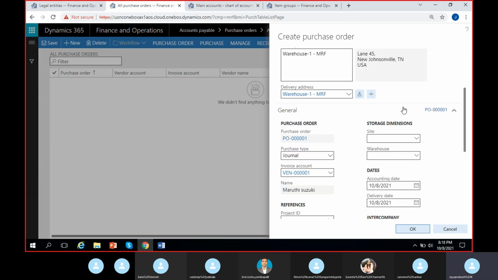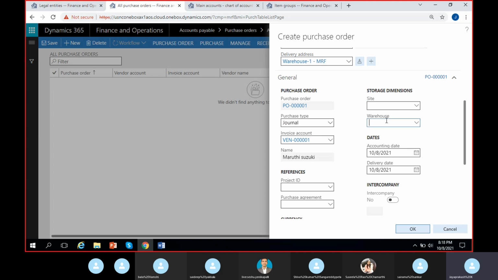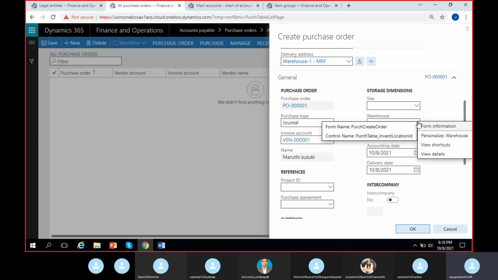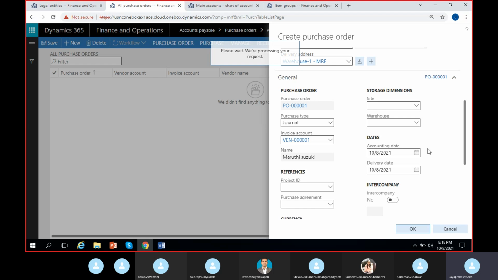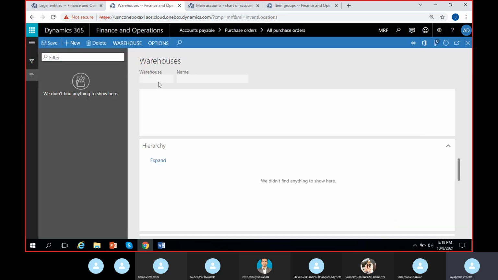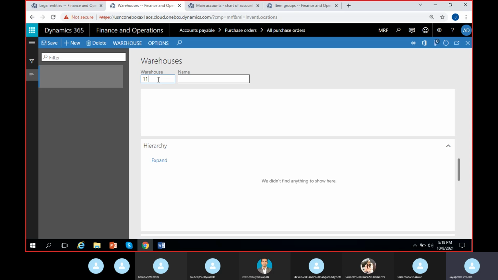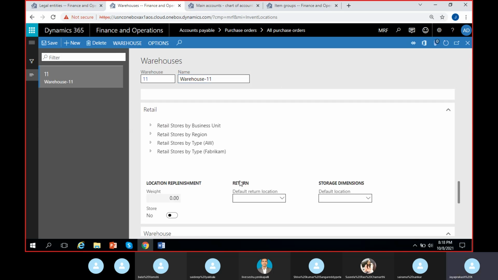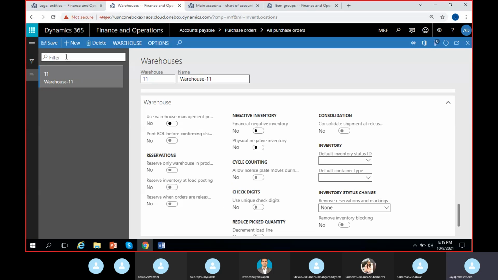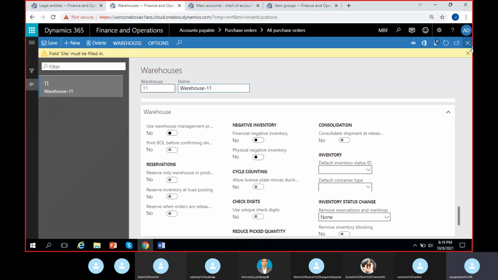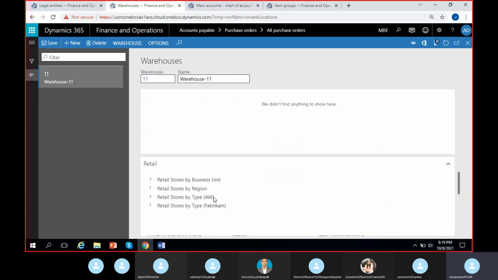Then you can select the site and warehouse, but we don't have any site and warehouse created for our legal entity, I guess. So I'll try to create one warehouse and site. It's a normal setup I'll do. I don't do any complex setups. I'll right click here, create a new warehouse, and give the warehouse number as 11, warehouse 11, and just save this.